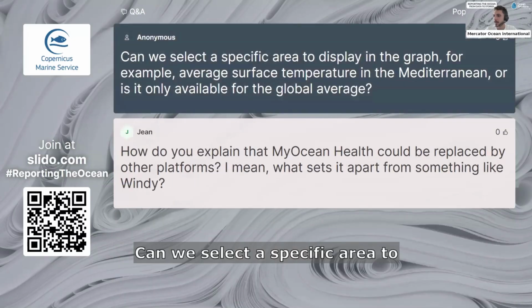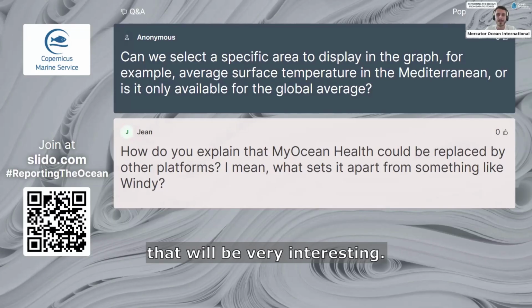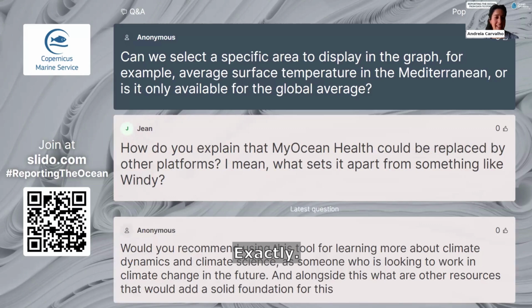Can we select a specific area to display in the graph? It's the same question, yes. But for regional data, we'll have the next presentation that will be very interesting. Exactly, I was about to say that.